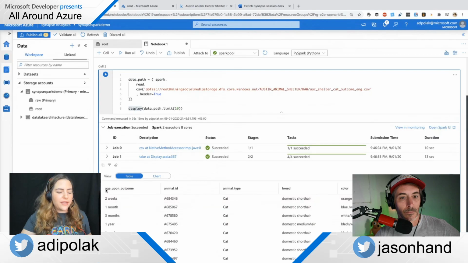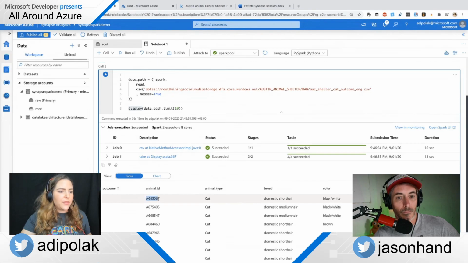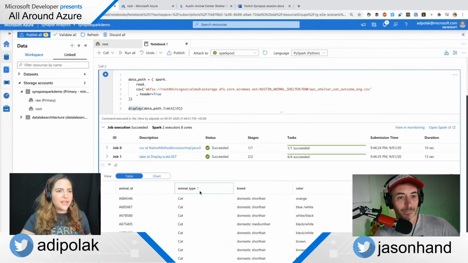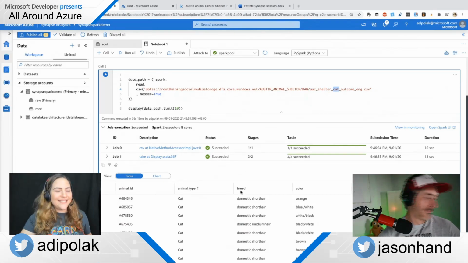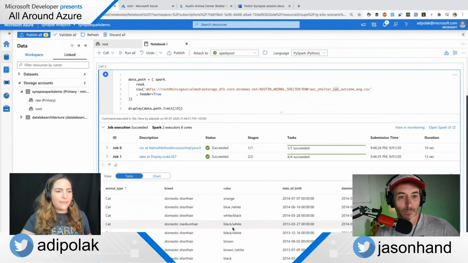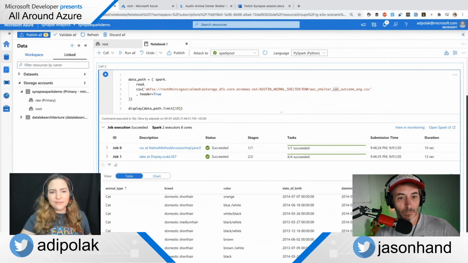We are working with the Austin Animal Shelter data sets. I can see age upon outcome, animal ID. Each animal has their own ID. Animal type. I picked a file that contains the cats, as you can see here in the file name. Different breeds of animals, colors, date of birth. This is probably our biggest nemesis, right? Different time formats. That's the one.